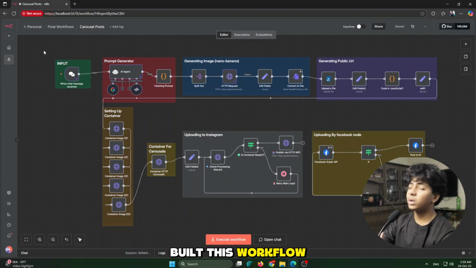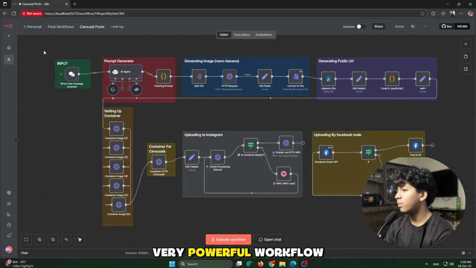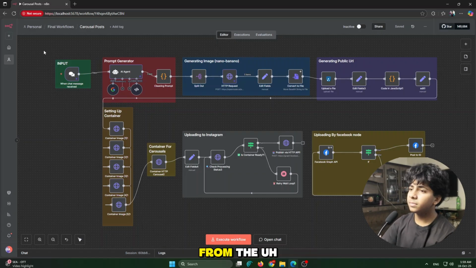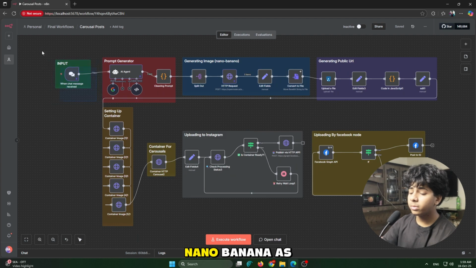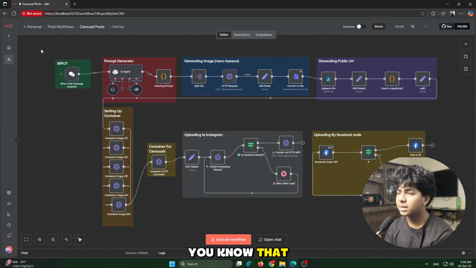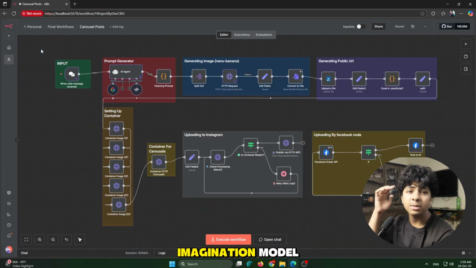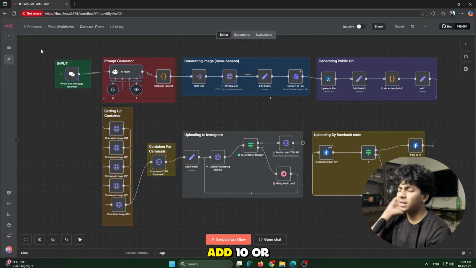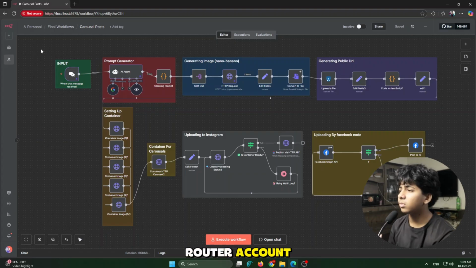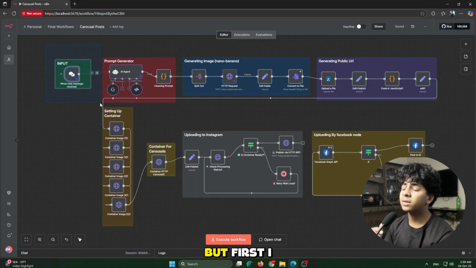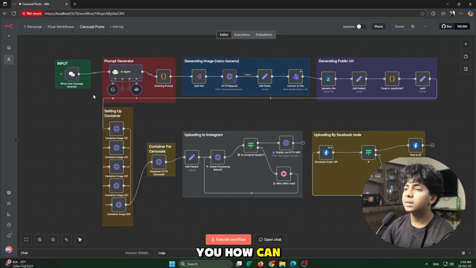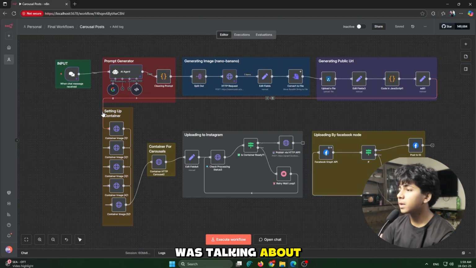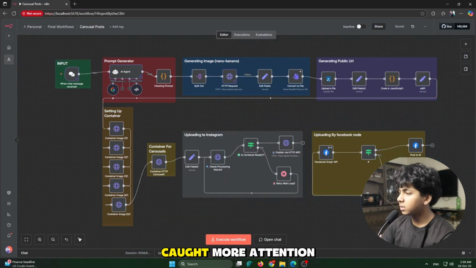So I have built this workflow in front of you. This is a very powerful workflow that generates carousels from Nanobanana. As you know, Nanobanana is the most powerful image generation model, and it is actually free to use, but for the API you have to add 10 or 20 credits onto your OpenRouter account. We will come to that, but first I want to show you how it can be used.